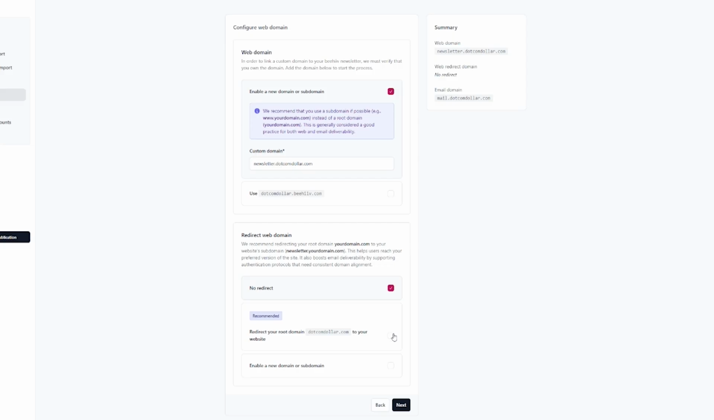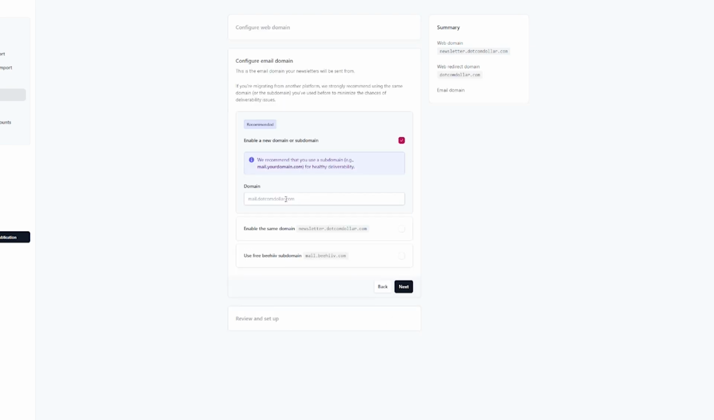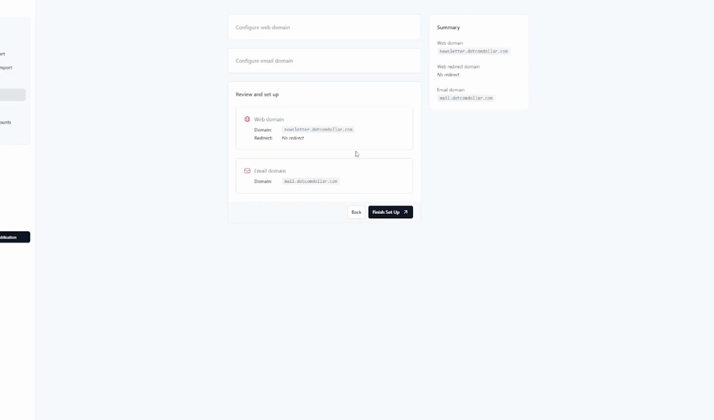You would only consider redirecting if you want your Beehiiv newsletter landing page to be your main website. Now click Next. This is now the email domain. So I'll use what Beehiiv recommends as well, mail.comdollar.com. Click Next. So check and make sure that you're happy with these domain names and then click Finish Setup.